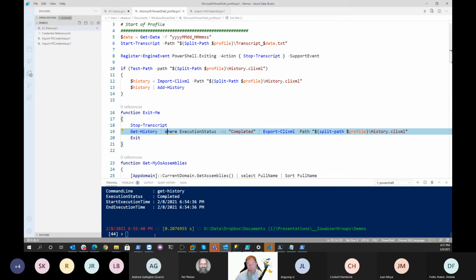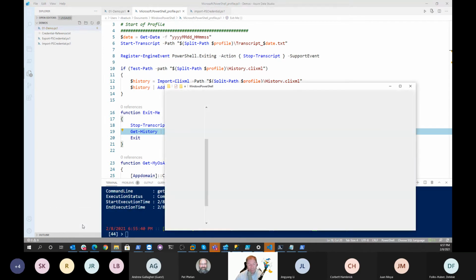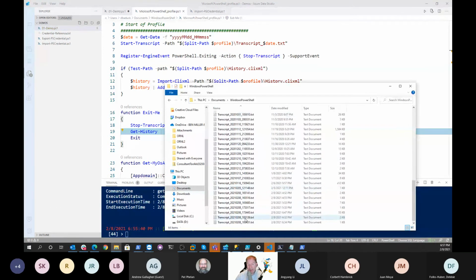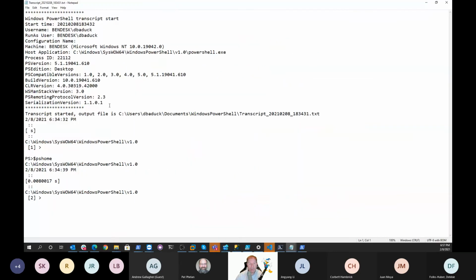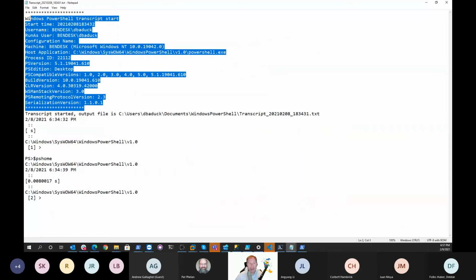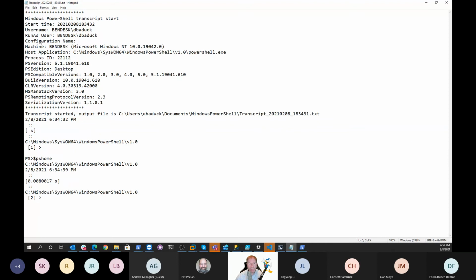In your transcript, if I open up this transcript here, this is the latest one, you'll see that it has lots of information about what's going on. My username, my run as user, and so on. And it has these commands, PS home, and it has these things, okay? So notice this, 1 and 2. Now, again, if I'm opening up multiple windows, that's a different story, okay? These are for the windows.